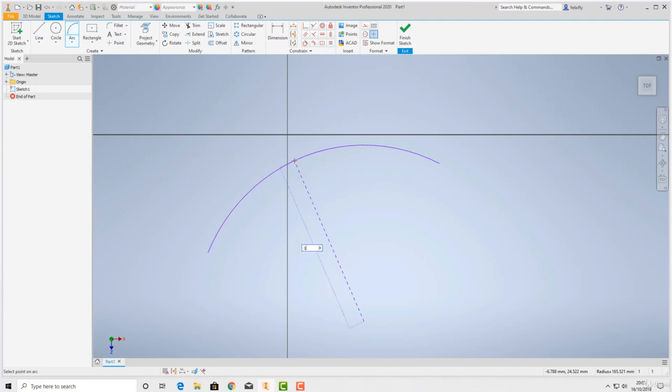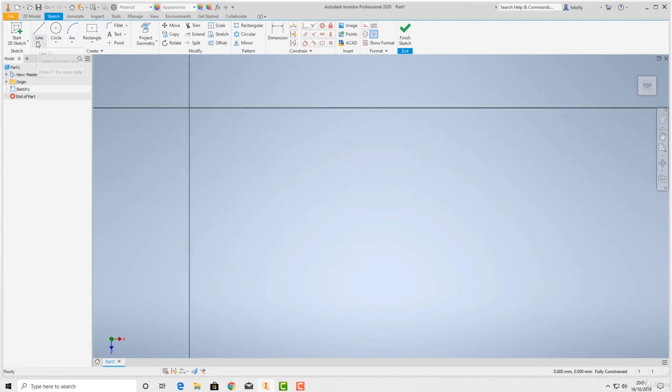So you could type in a radius and you can fix that arc there, okay? So as well as arcs, lines are just as you think they are, as you expect, they are straight lines, okay?